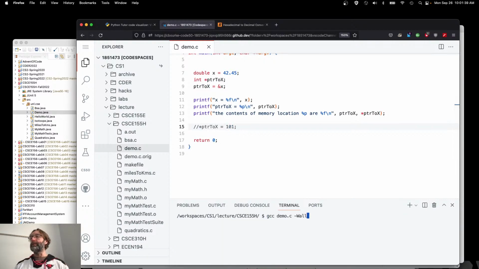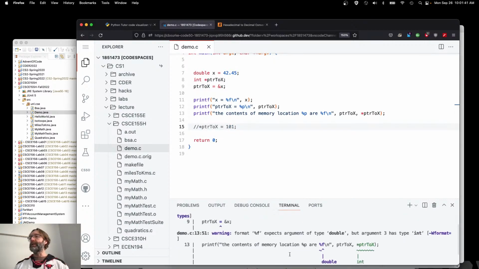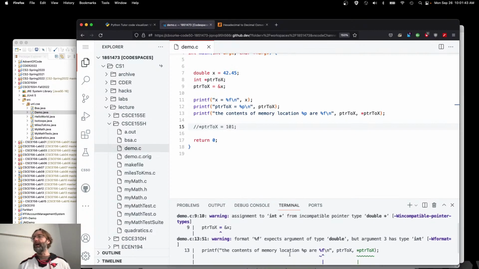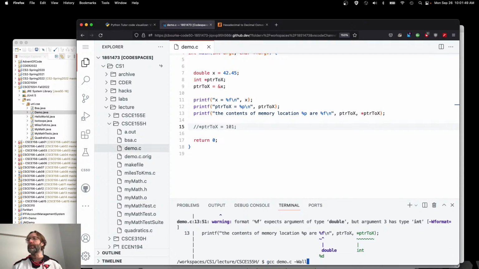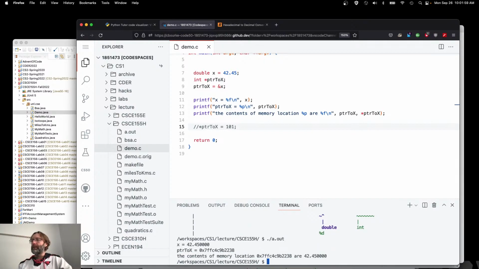First of all, I hope that this will, yeah, it's going to be a warning, right? You're mixing types here. You've got an integer and a double, and you're mixing this all up all over the place. So what would you expect it to output here? 42.45? Maybe. Let's find out. Okay, it does, right?